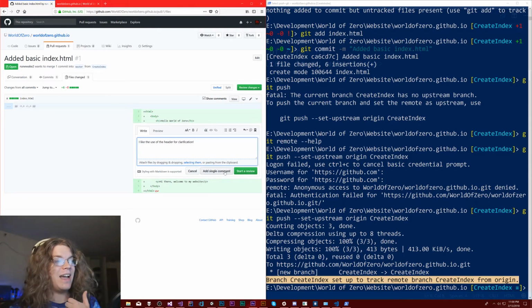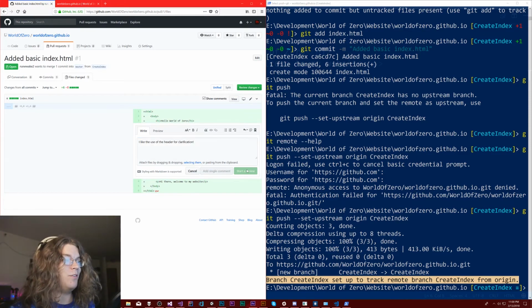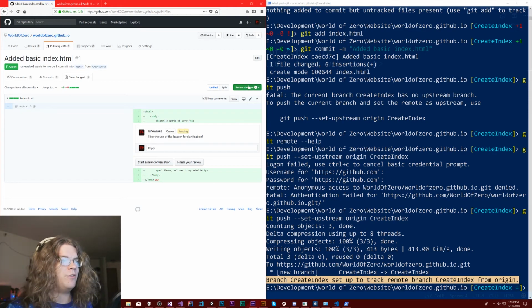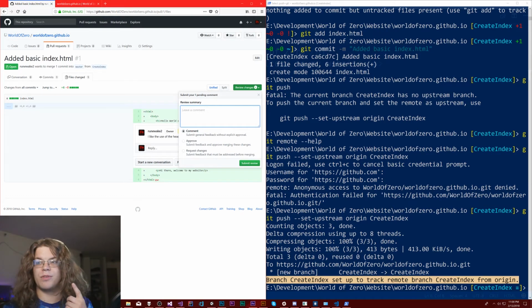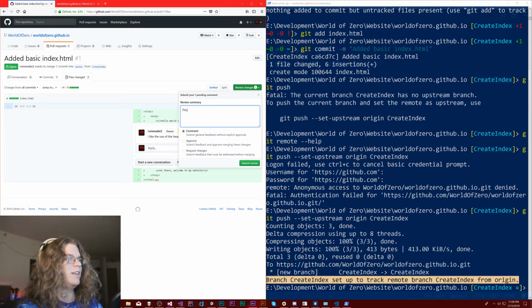So if you do that, you can either add a single comment, which is just going to post a comment immediately, or start a review. This is more handy if you're doing team projects or something like that. You can review and either comment, approve, or request changes. You can't request changes for your own thing or approve your own thing, so I can only comment on them. But you get a one review comment, which is sort of a general comment about it. Like, this is a review. Why not?